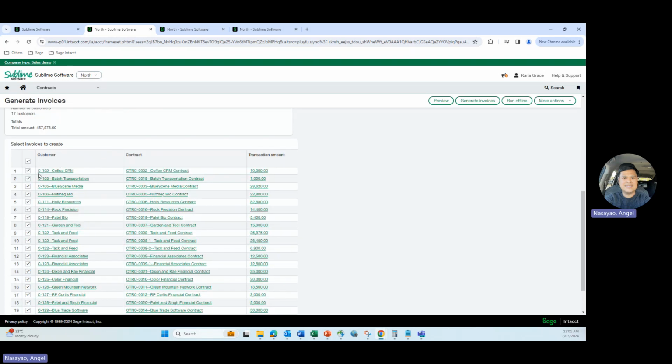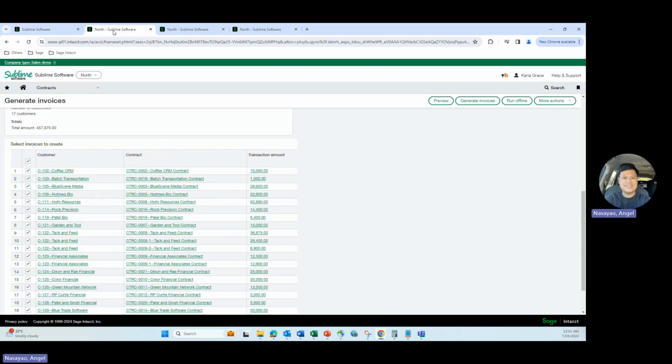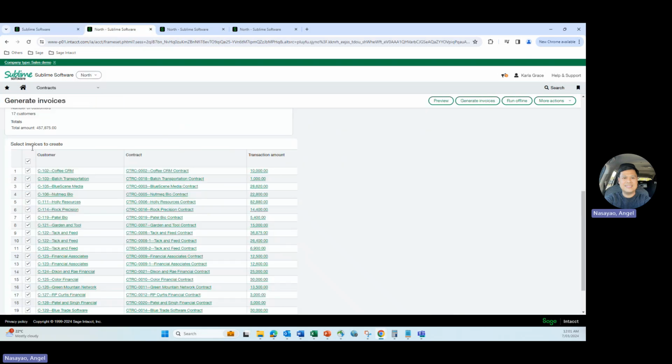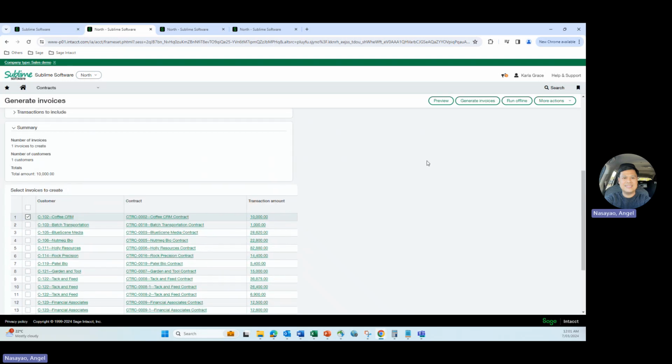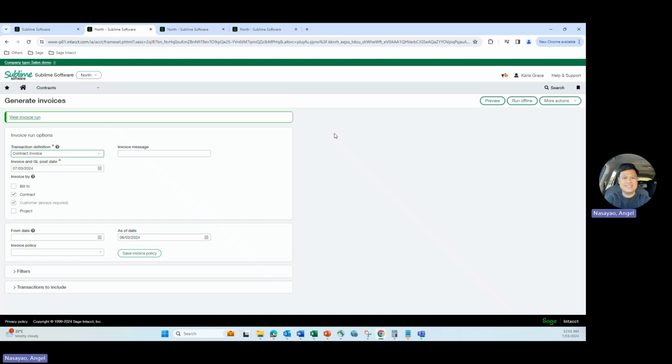So we have here C102 Coffee CRM. This is the contract, that's what you can see here, CTRC0002. Let's remove that, and I'll select this one here. Okay, let's click on Generate Invoices and see what will happen to the generated invoice.